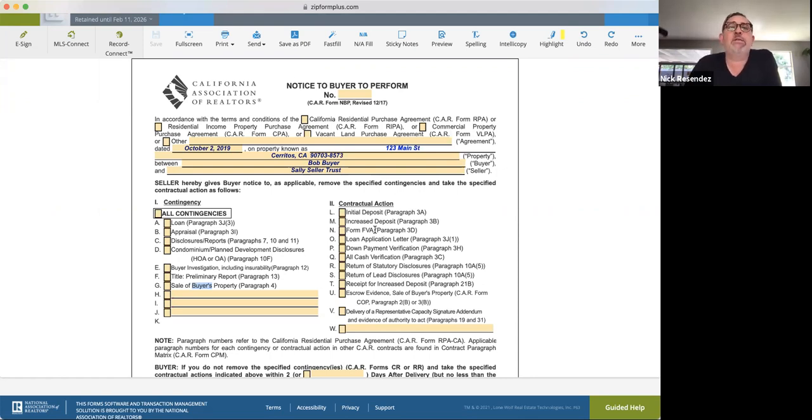Also, FYI, folks, all the time frames in the contract cannot expire on a weekend or a holiday. Okay, so let's say you get a notice to perform on Thursday, 2 days would be Friday, Saturday, right? It can't expire Saturday, it can't expire Sunday, so it gets pushed to Monday. Okay, so keep that in mind.